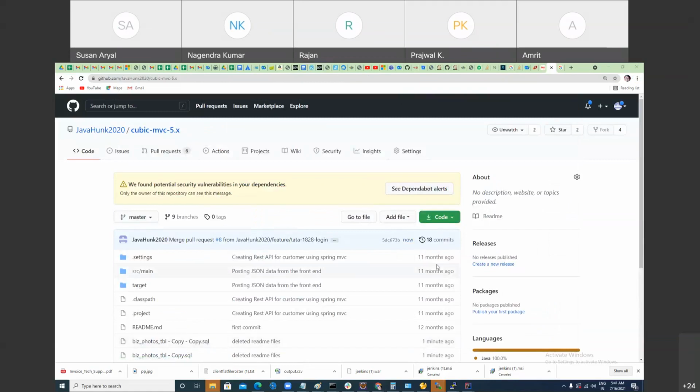Tomorrow, I am going to talk about, once you push your code to the remote repository, how to test your functionality before raising the PR. So tomorrow we'll talk about the concept of Jenkins and all. I will tell you what Jenkins is, what is the use of it, and what different things we do with Jenkins in the industry.